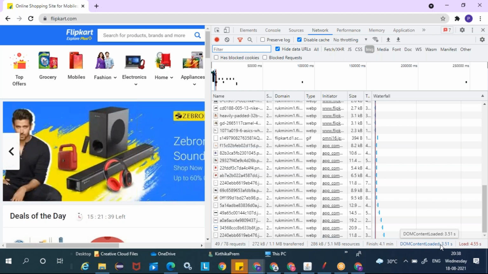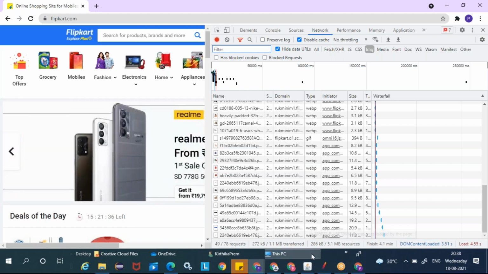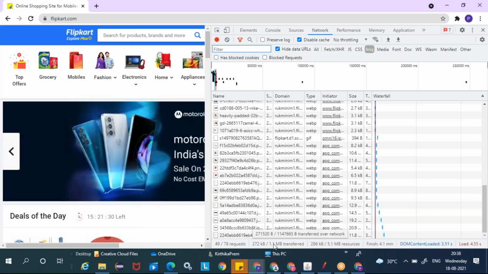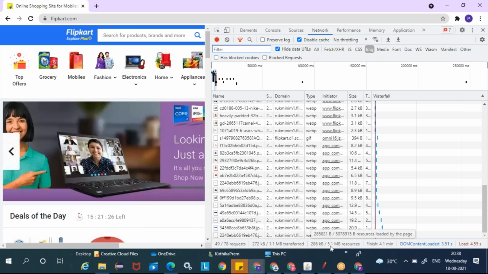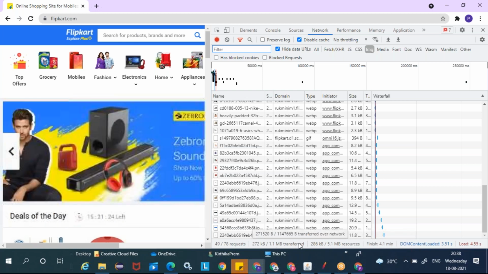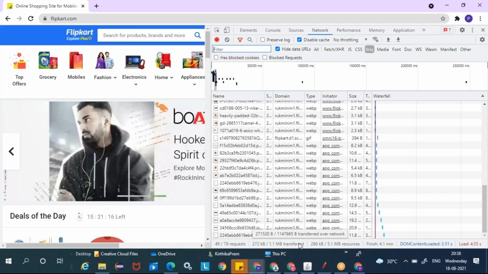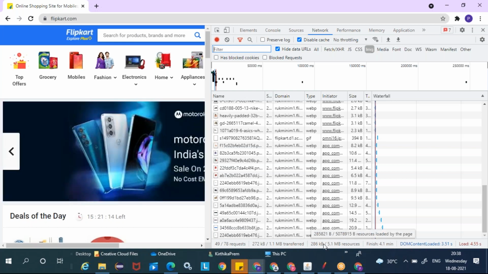And then you have your number of requests and page size in the bottom, right? If you see here, there are two page sizes, 1.1 MB transferred and 5.1 MB resources. I'll tell you how these two things make an impact. One is the size transferred over the network. It says 1.1 MB transferred over the network, and then 5.1 MB loaded by the page.